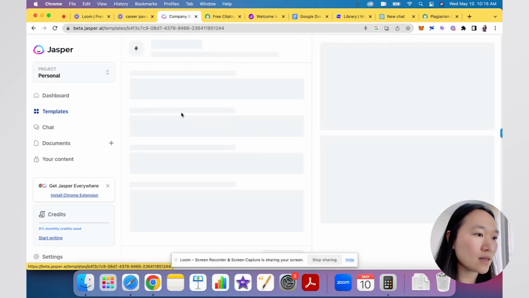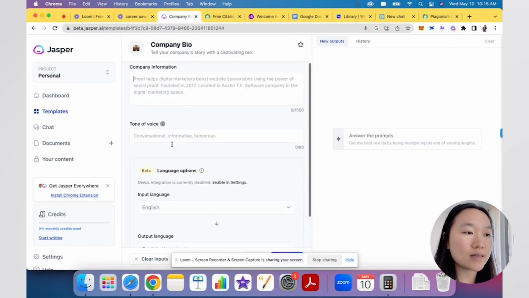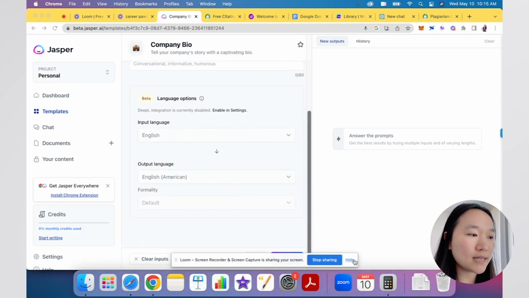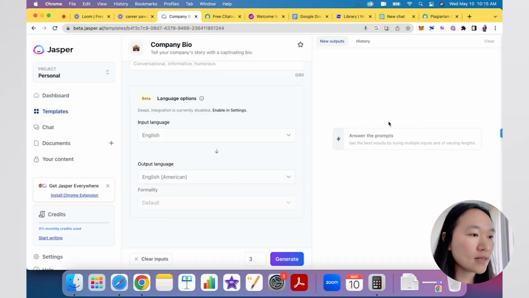So let's suppose that we wanted to write a company bio over here. We just have to write the name, a little bit about the company, and then go down here and press the generate button. We can select how many outputs we want, click generate, and then Jasper would go and do all the hard work for us.